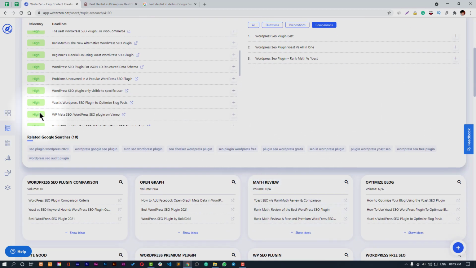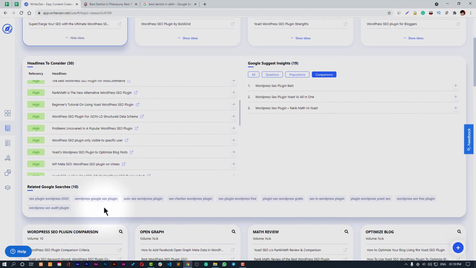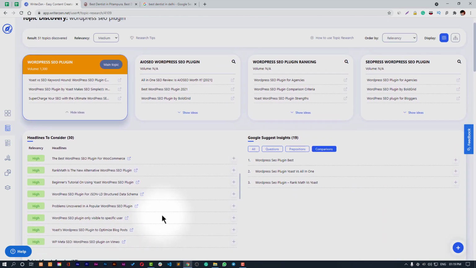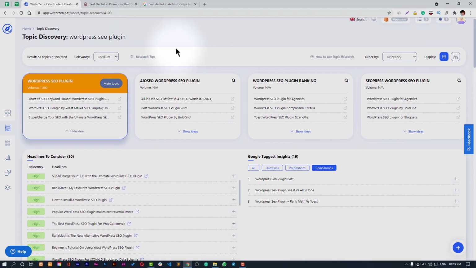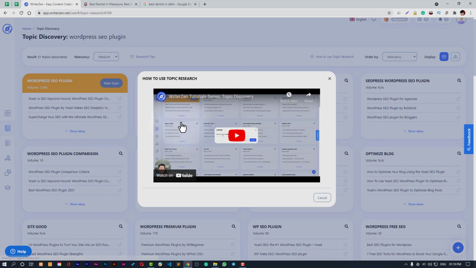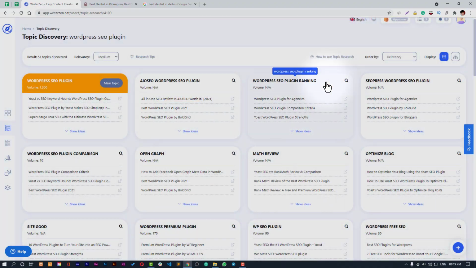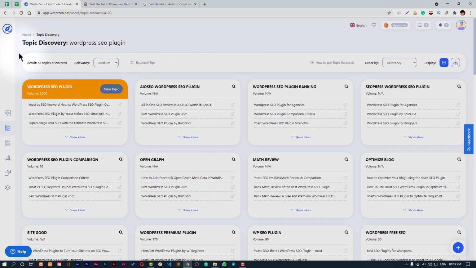Wonderful. And then you have related Google searches, like the related searches you can see underneath the Google search results. So that's the same thing, and you can make use of it in your content creation, right? And interestingly, you can also get an idea from clicking this button, and you see the video on how to make the best use of topic discovery, right? And that's it for the topic discovery. Let's move on to the other feature.